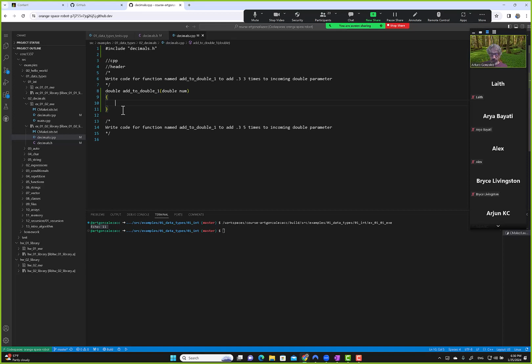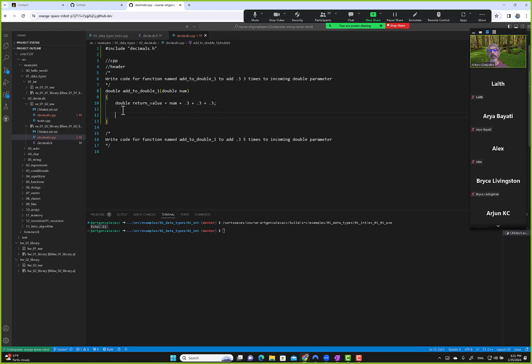Okay, so let's create a local function variable here. So we can say double, so we can get practice writing variables, right? So double. Remember in C++, you have to tell C++ what kind of data type you're using when you create a variable. So we'll say double, and then we can say the return value equals num plus 0.3 plus 0.3 plus 0.3. That's what it wants us to do. And then we simply return the return value.